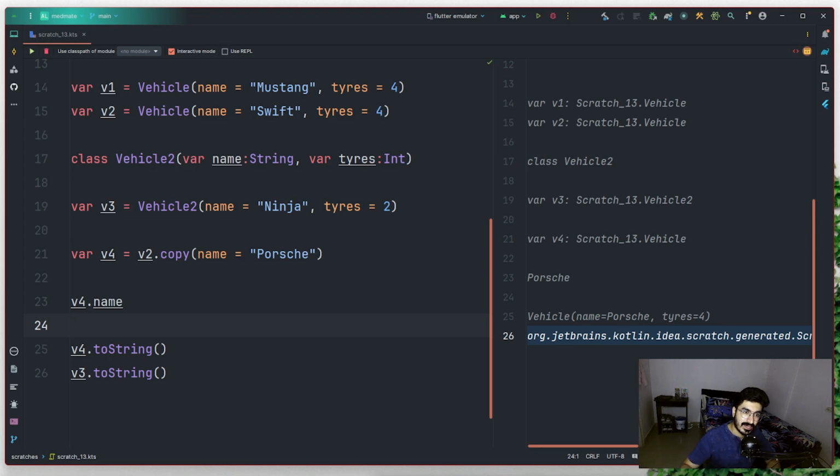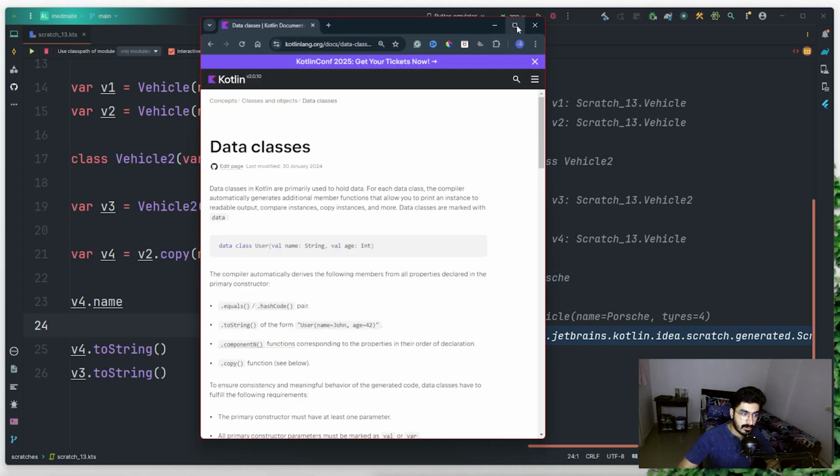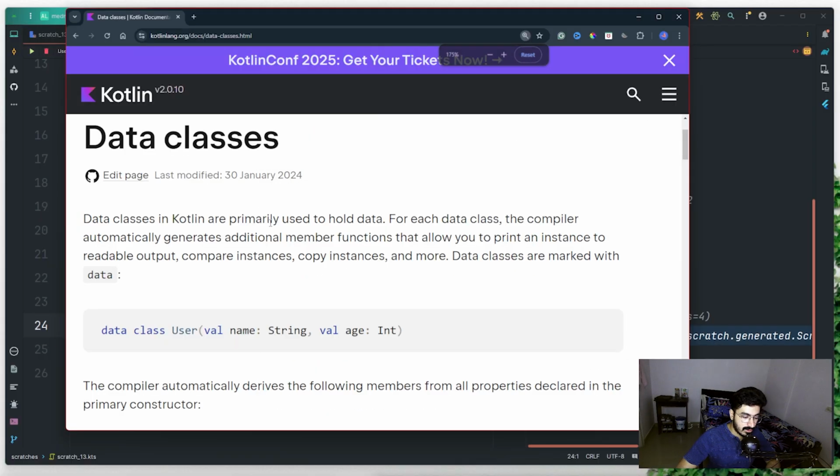For now, let's try to actually read the documentation and see what we are missing. So this is the documentation right here, and what we have here: data classes in Kotlin are primarily used to hold data. As you can see, for each data class, the compiler automatically generates additional member functions that allow you to print an instance in readable output, which means this whole thing is called .toString. Compare instances, which is .equals, and copy instances, which is .copy, and more.